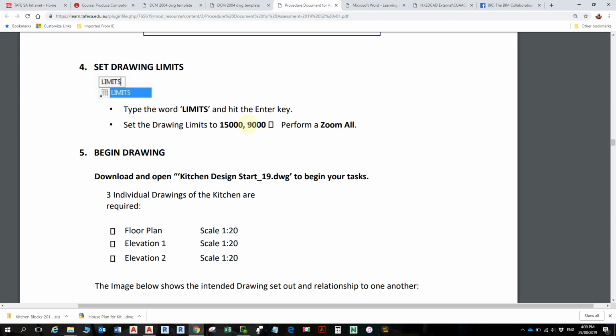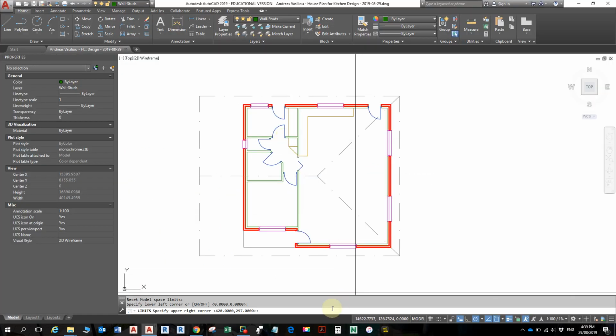Anyway, with this one here, be careful, don't copy and paste it, because there's a space in here which didn't show. If you copy and paste this, it won't work. So you need to just type in 15,000, comma, 9,000. Enter. Right. So that hasn't really done anything.